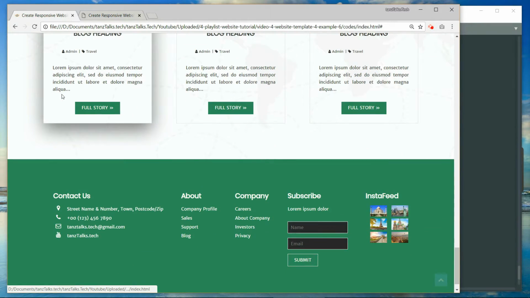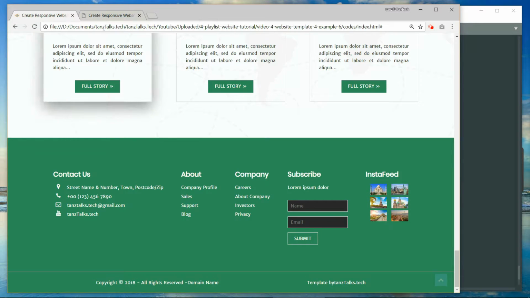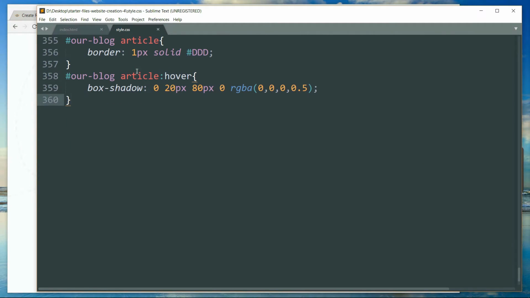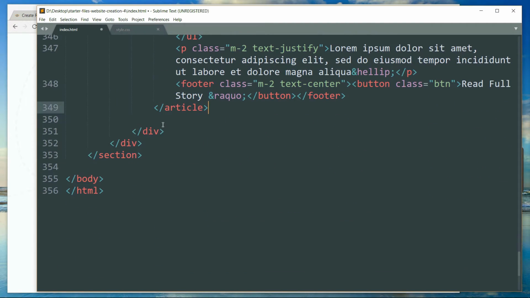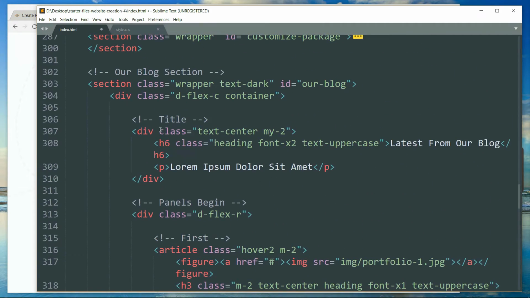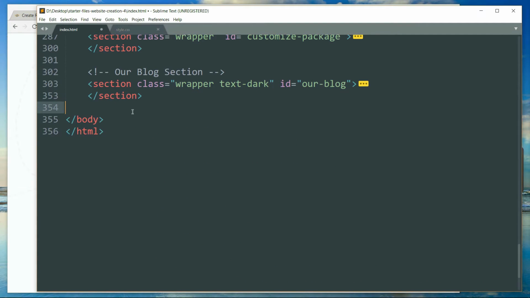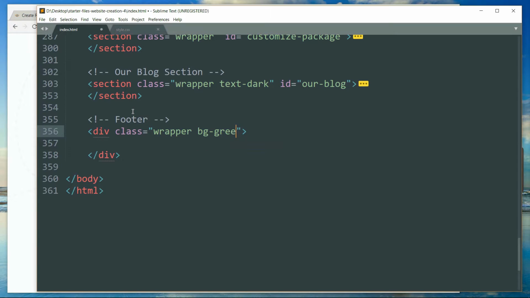Okay, now let's start with the last section of this website, that is going to be the footer. So get outside the section tag that was used to define our blog section, and let's start with the footer. Let's create a div tag and let's write the class as wrapper, then bg-green to have that green color background for the footer. This div tag is just a wrapper for the footer. We are going to define the footer inside this.